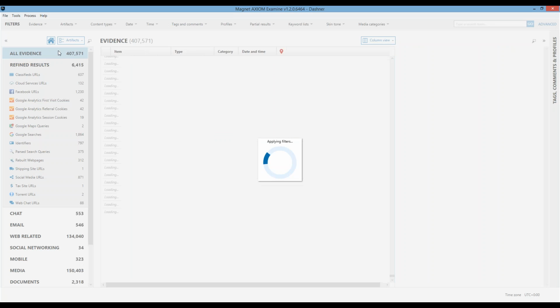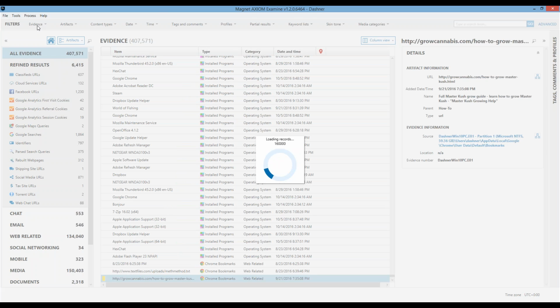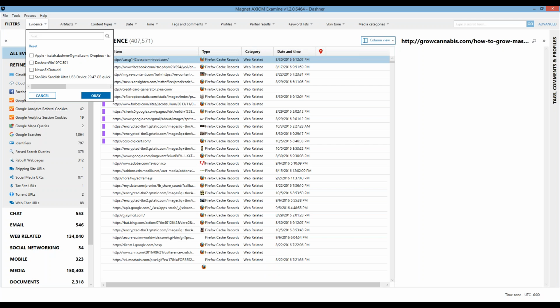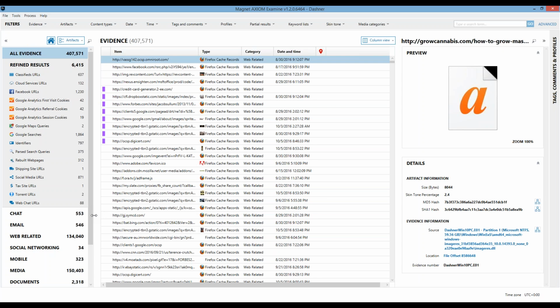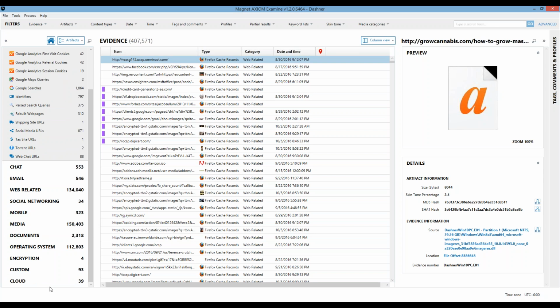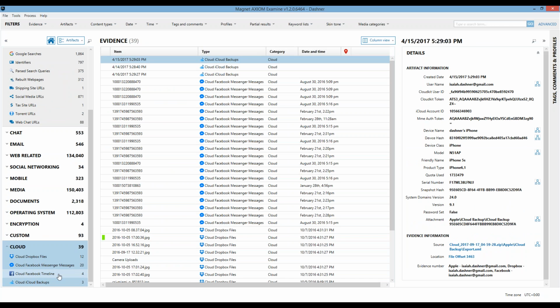All of these items existed on the computer. So really quickly, I'll show you that for this case, I have a couple of pieces of evidence. I have a USB, I have an Android phone, I have a computer, and you'll see here I have some cloud data. So from the cloud, I pulled a couple of different cloud accounts. I pulled Dropbox, Facebook Messenger, all of Facebook, and iCloud backups.